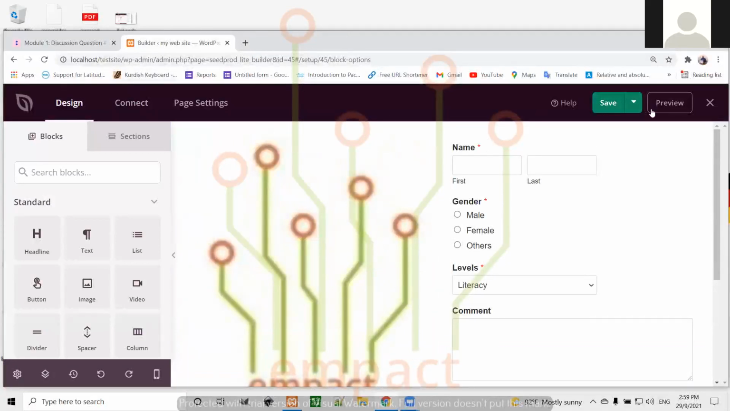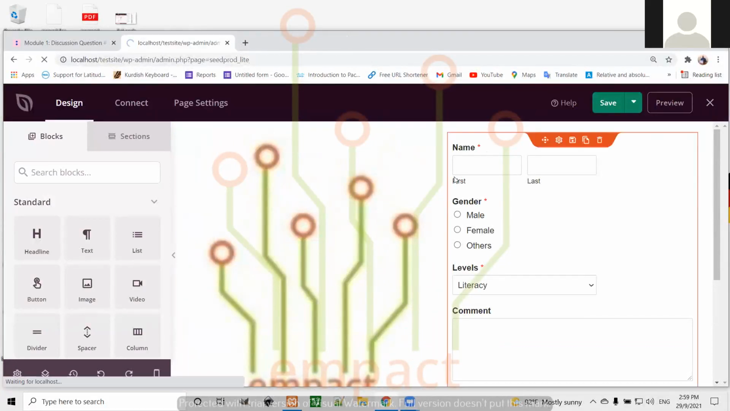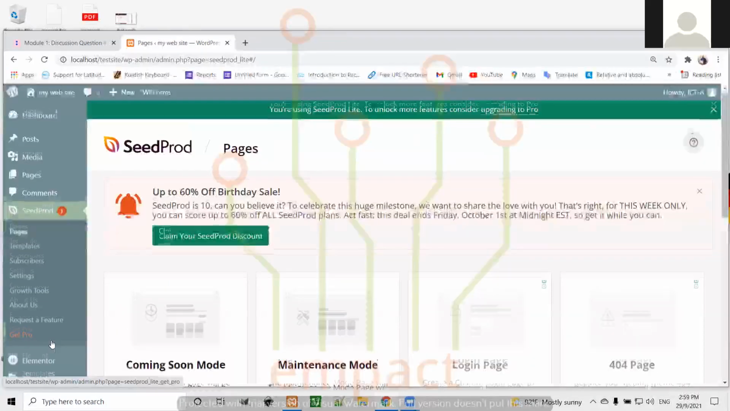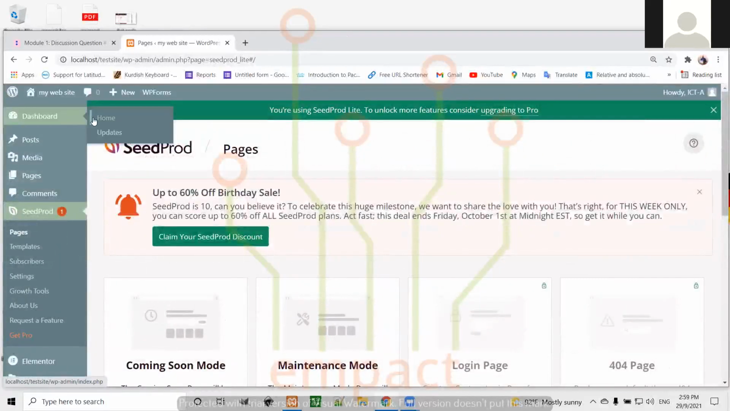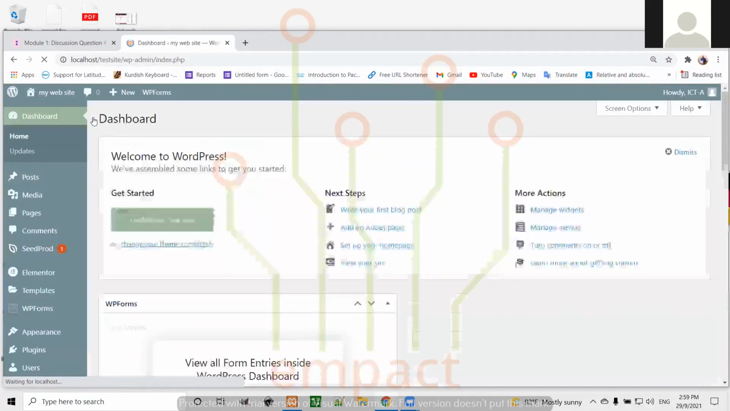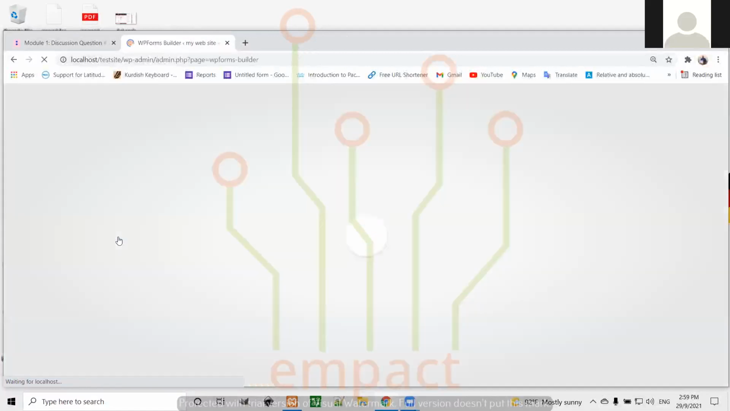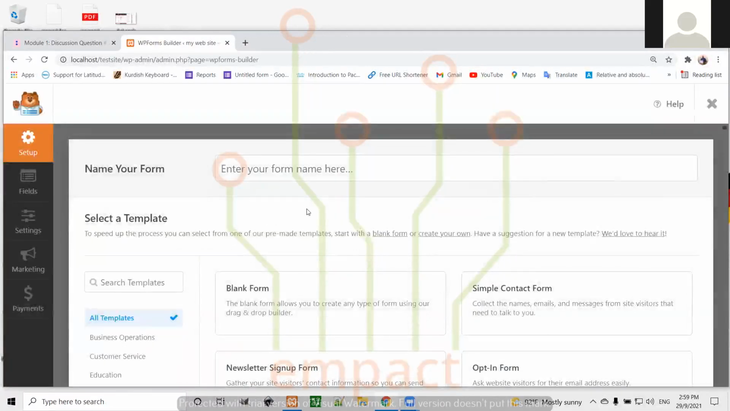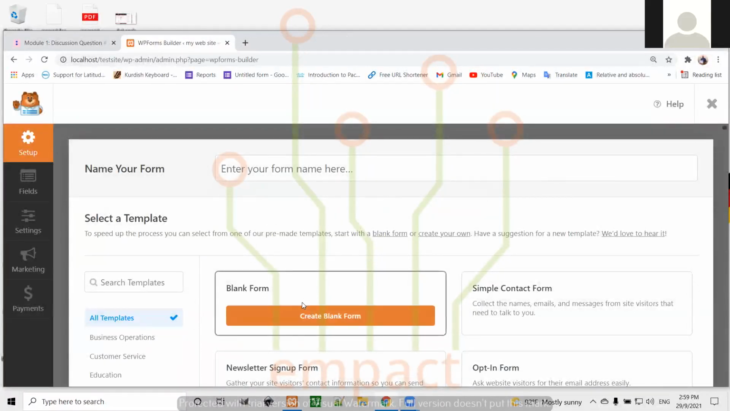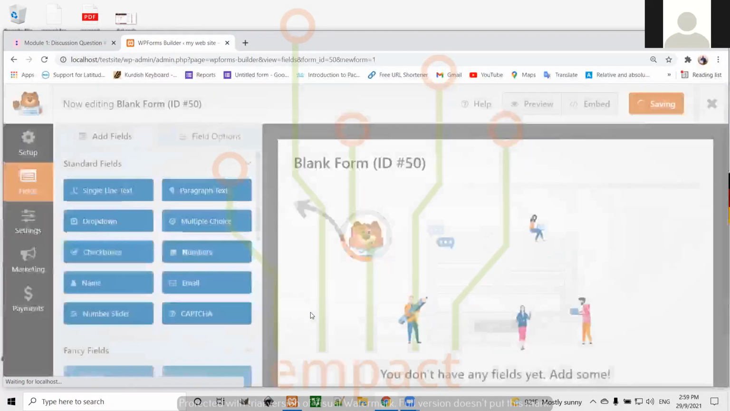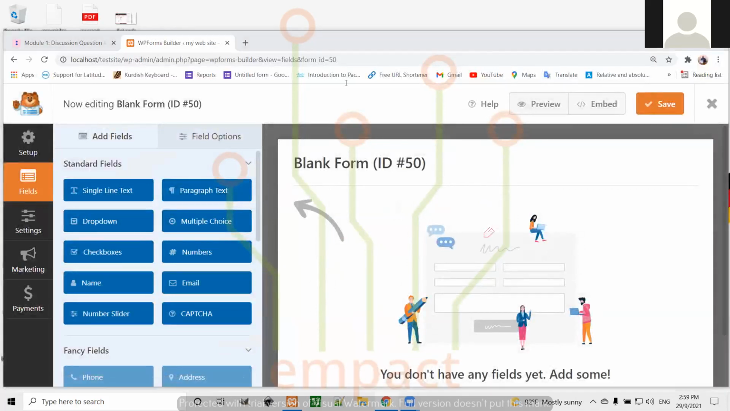Or just skip this one. Let's go back here to the form. Go to the dashboard first. Then here from the form, I can just add a new form this way. Then I can just take a blank one. And then I can just edit anything that I want.